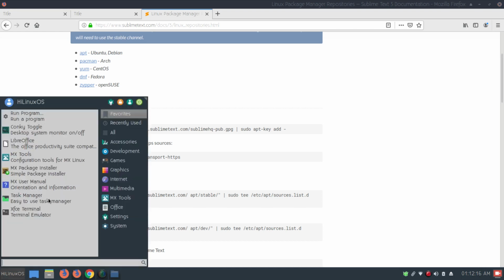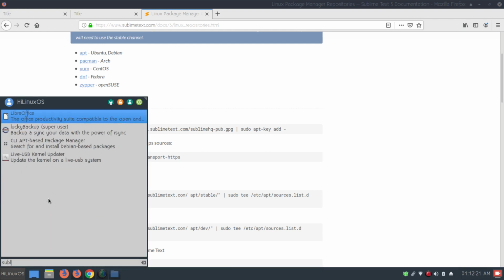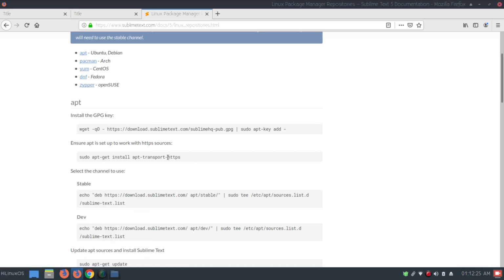So if I go to the start menu and search for Sublime Text, it is not installed here. So let's see how we can do this. MX Linux is an Ubuntu Debian based Linux distribution, so it uses the apt package manager to install or uninstall applications.